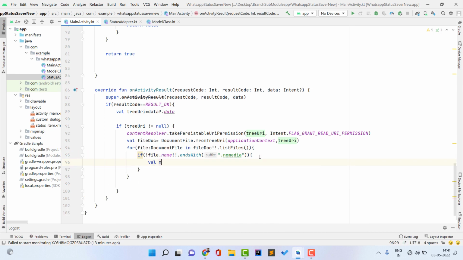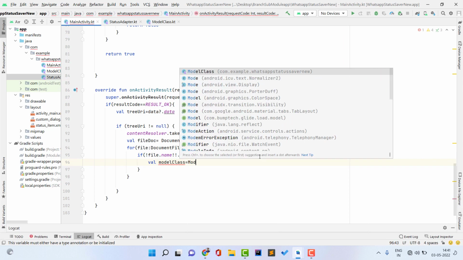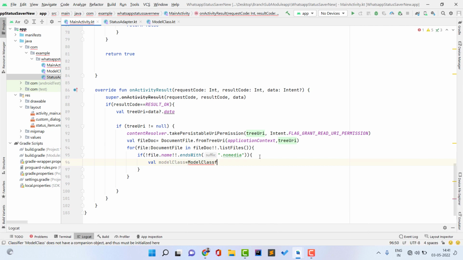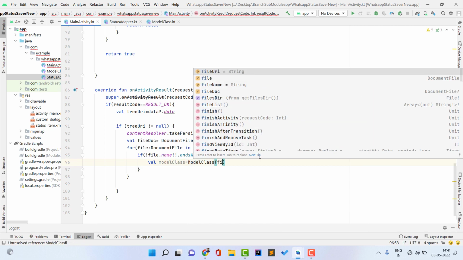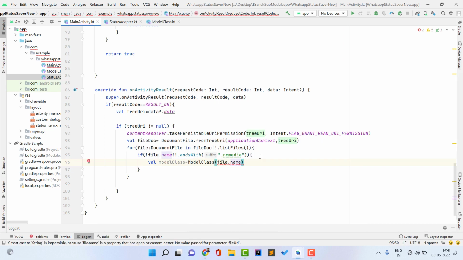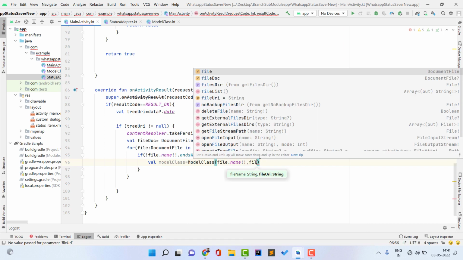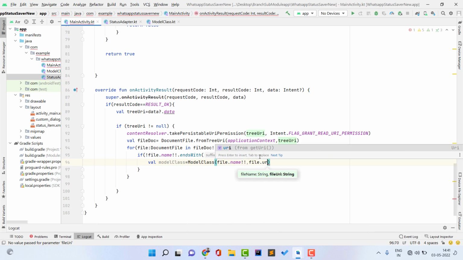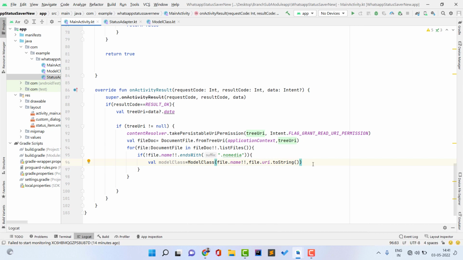At that time I need to create a variable for our model class, equal ModelClass, and I need to pass two things here: file.name and file.uri.toString. So we have two things, file name and file URI. I just pass these two things to our model class, and now after this I can add this model class object to our status list.